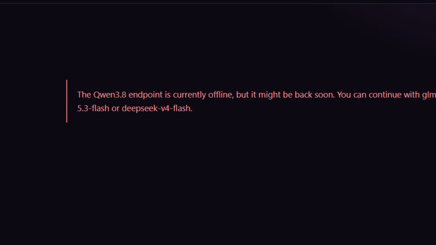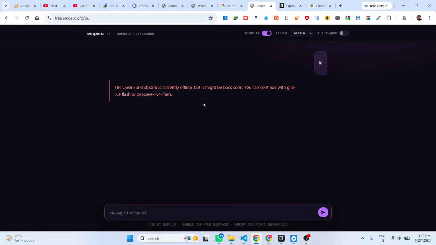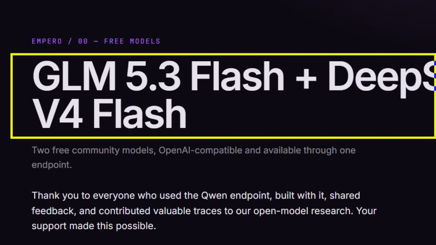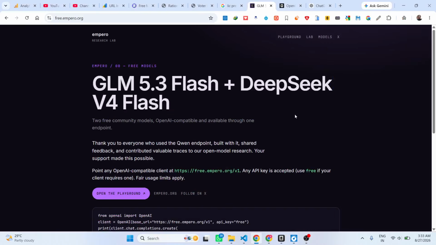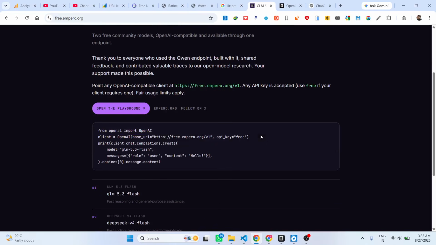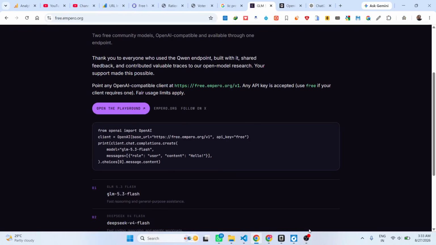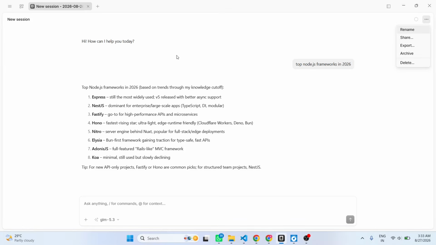First of all, they were offering Quen 3.8. That endpoint is currently offline. So you can actually switch to GLM 5.3 Flash and DeepSeek version 4 Flash. At this moment of time, guys, they are offering free access, so don't waste any time. Go to the website. I will show you step-by-step instructions on how to connect it inside OpenCode.